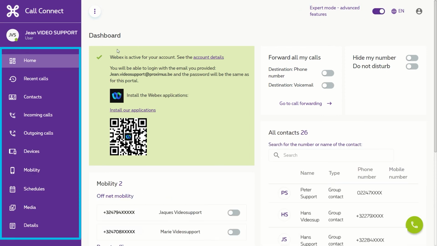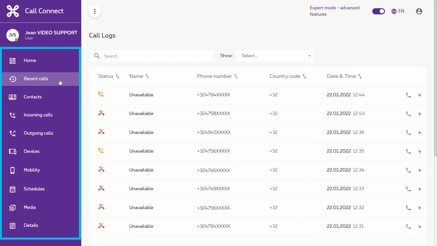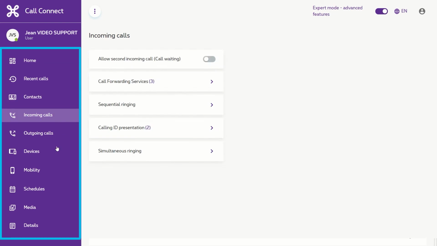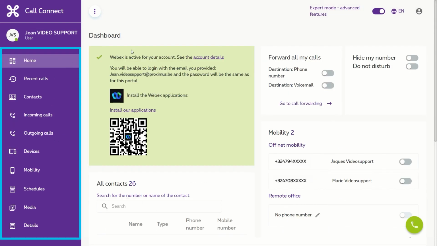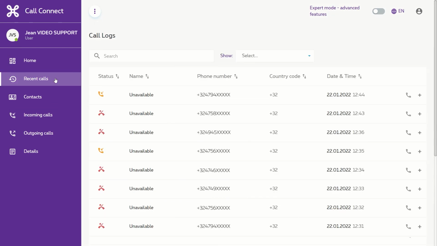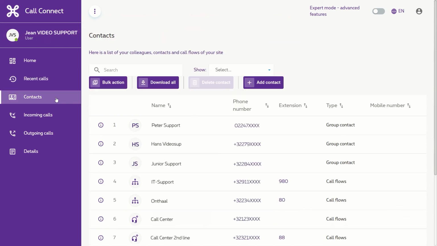By clicking on the side menu icon, you can access the different tabs of the Call Connect portal to consult your call history, your contacts, or manage your settings related to your lines and devices. Back on default view, let's go through some key features. The Recent Calls tab provides a history of all your incoming, outgoing, and missed calls. Contacts gives a view of your contact list.